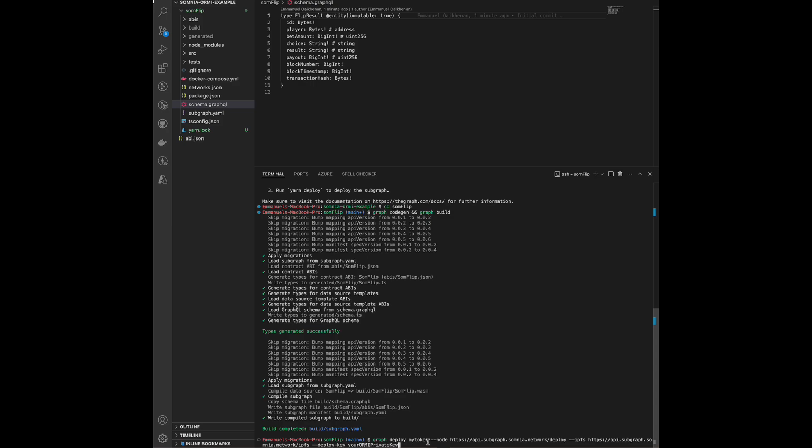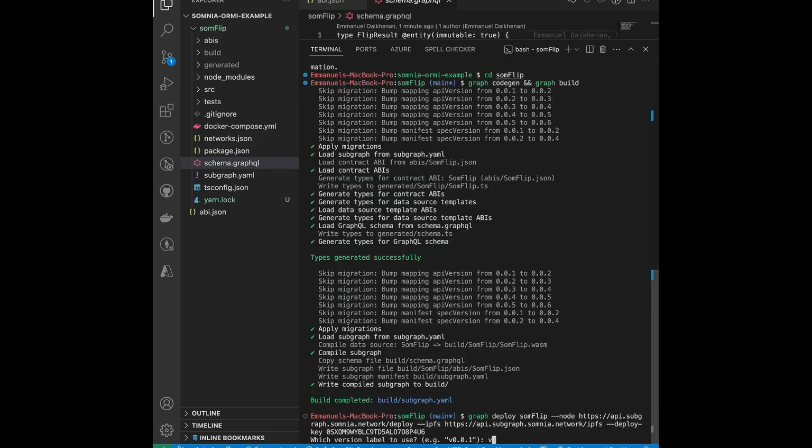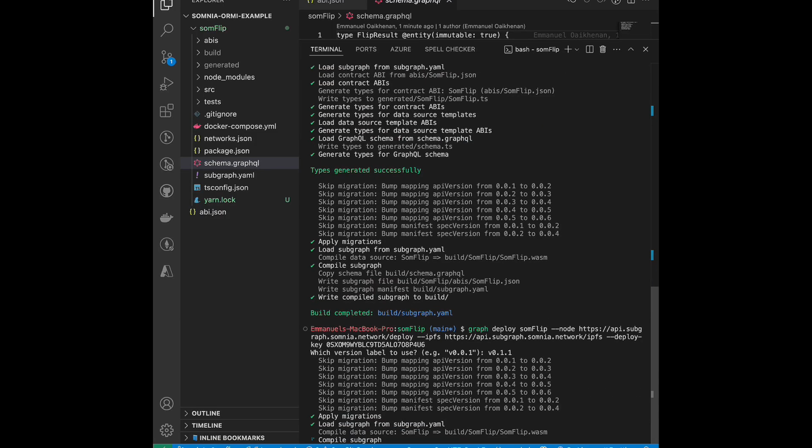So I'm going to rename the folder where we want it to be called on the ORMI dashboard to SumFlip. Pass in your private key. Hit enter to deploy. For this version, I want to say v0.1.1. Deploy that.